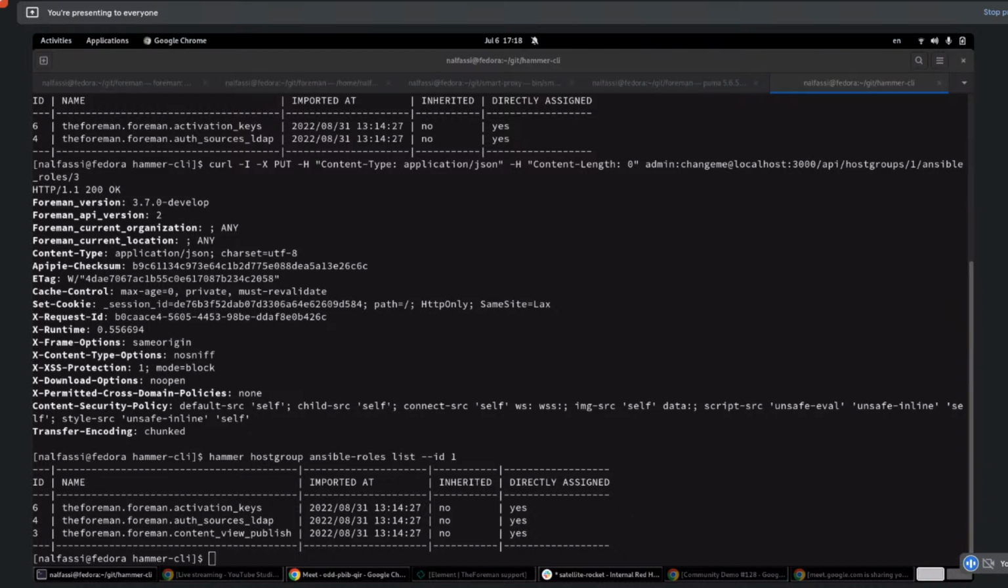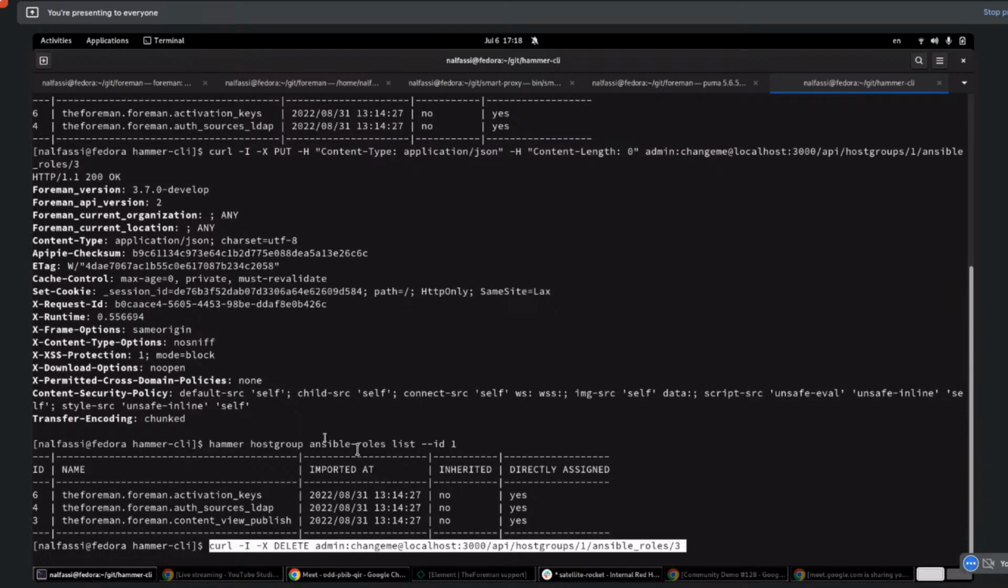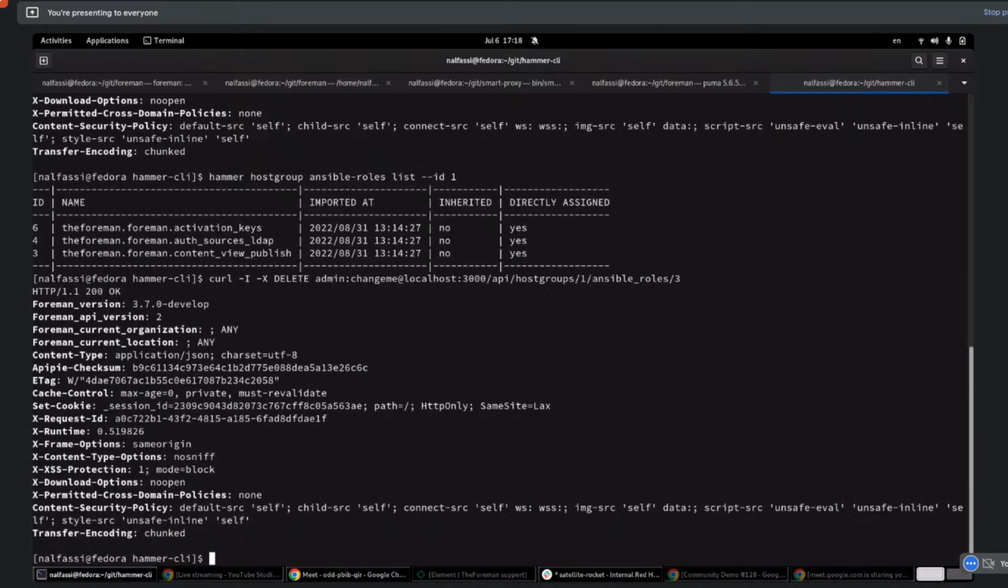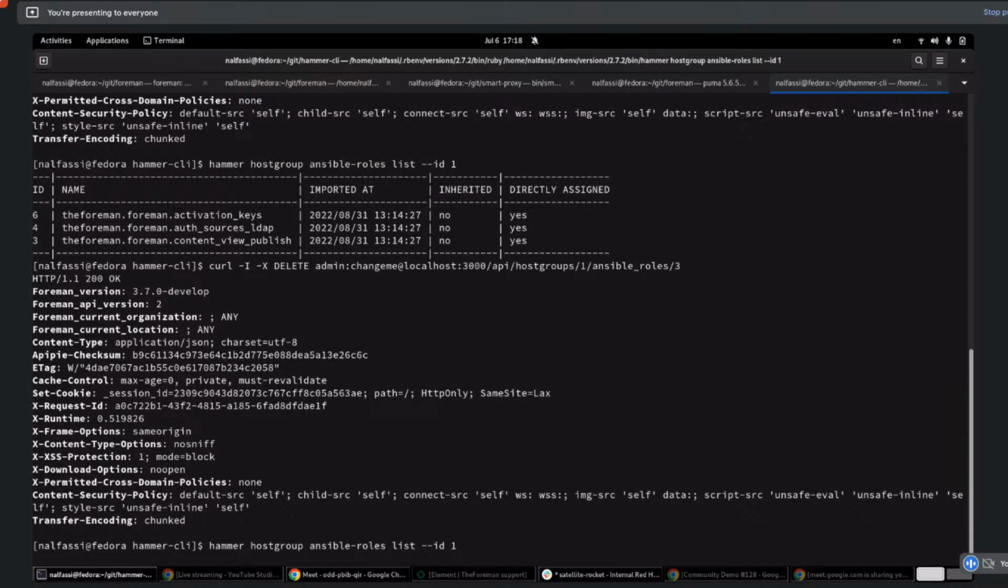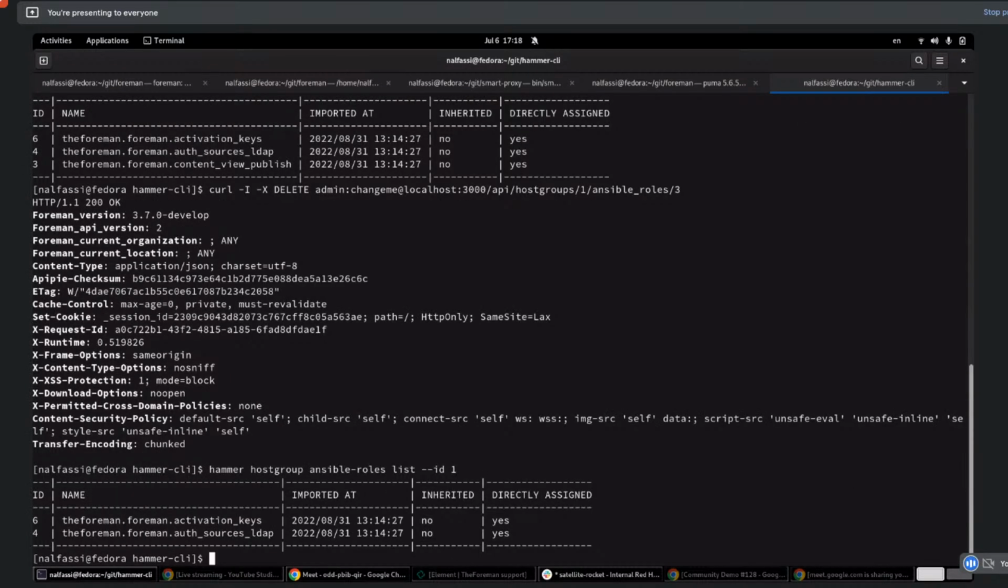Let me show you one more example of how we can delete a single Ansible role using the API. So the command is again curl and DELETE localhost API host groups, and then the ID, which is 1 again, and I'm going to delete the last role I just added. Okay, again 200 result, which is great, and let's print out the results. I'm expecting to see only 2 Ansible roles, number 6 and number 4. Yeah, great. Okay, that worked.